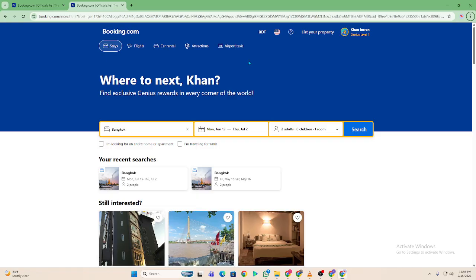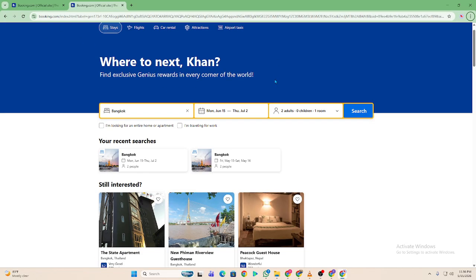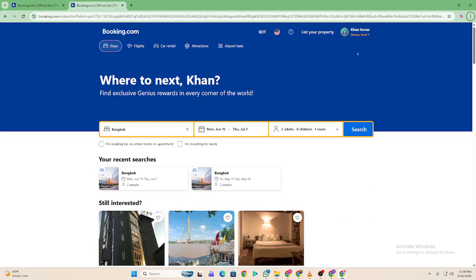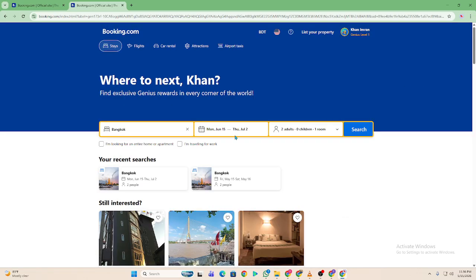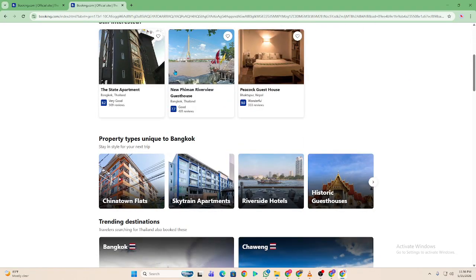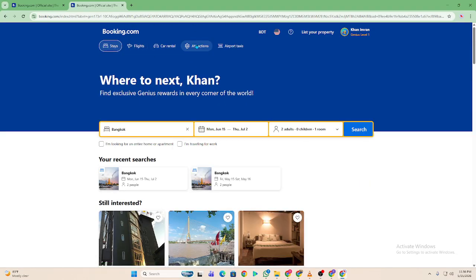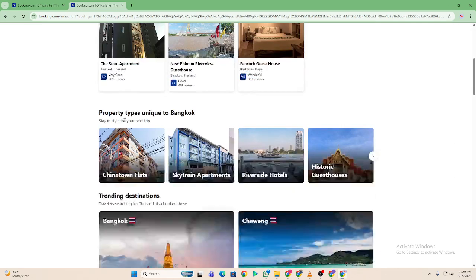First, go to the Booking.com partner or property registration page. Now sign up as a host or property owner using your email and basic details. Add your property name, location, and type, like hotel, apartment, or guest house. Upload high-quality photos and write a clear description of your property.